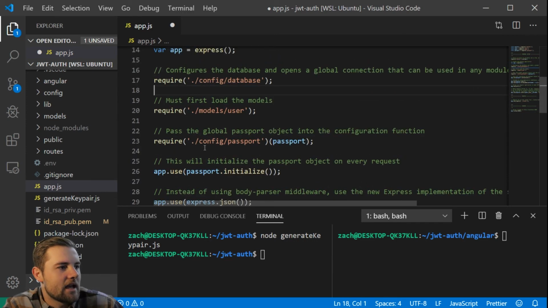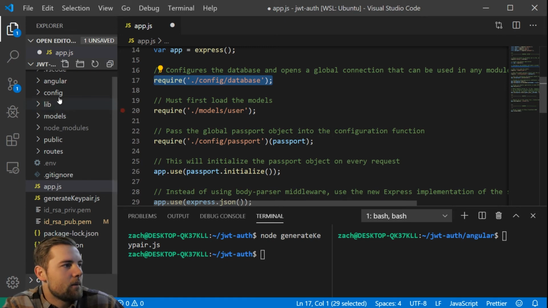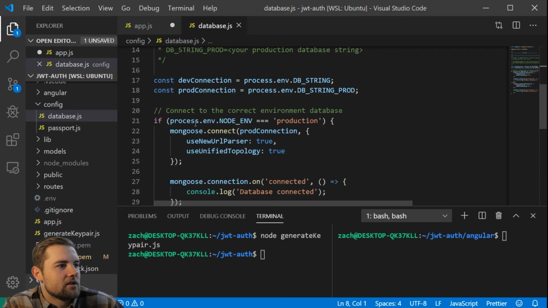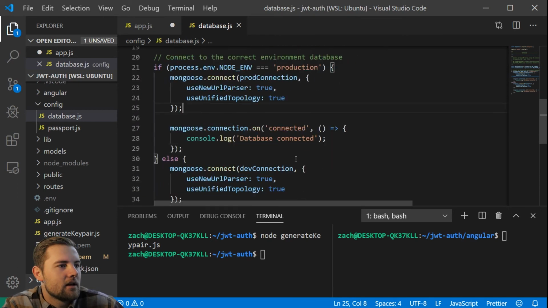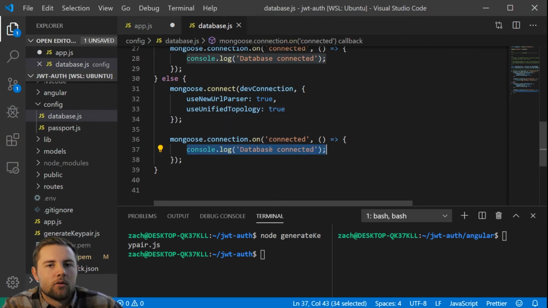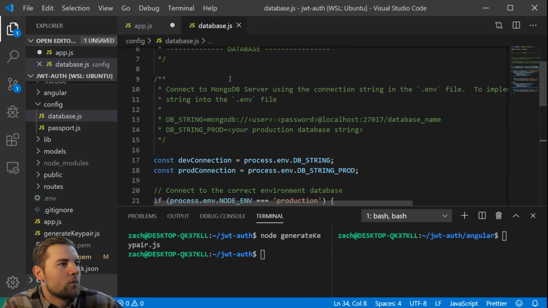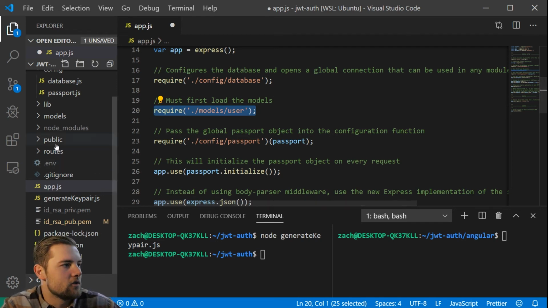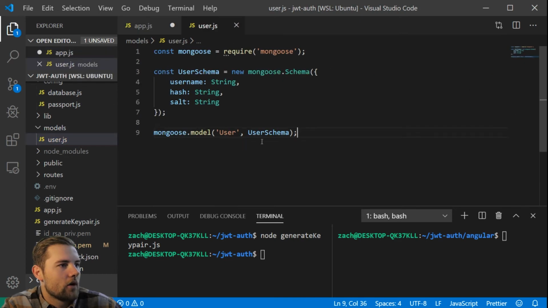Set up our basic Express app. We're going to import the configuration for the database, which is right here. Just scroll through here. It's basically saying if we're in production environment, connect to the production string. If not, connect to the development string, which is just running on localhost. And once it's connected, we should just get a little message that says it's connected. Pretty simple there. Alright, so then we require in our database models, which is one model, and it is the user. So let's open up that real quick.